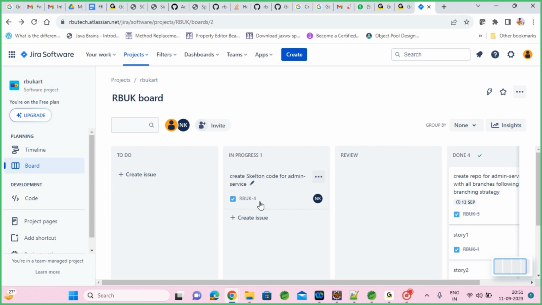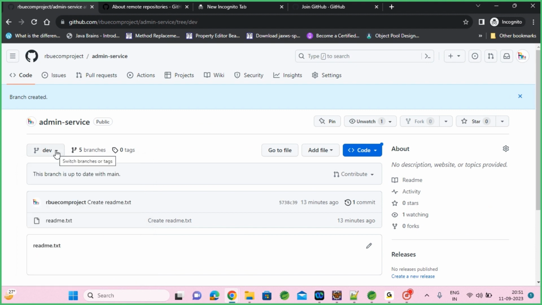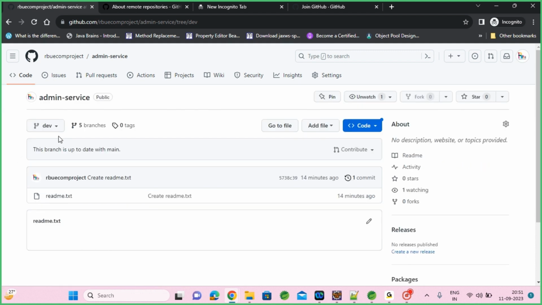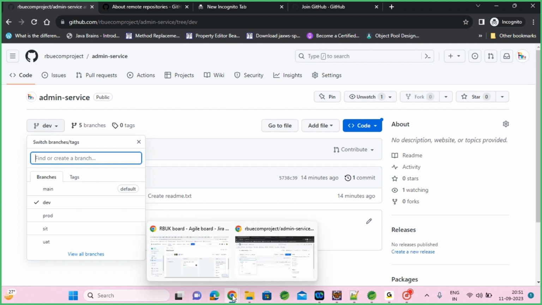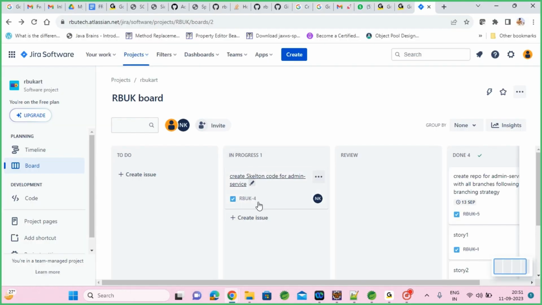Now for this story, where should I start working? I have these branches. One of these branches you need to pick to start your code. So basically, you have access to the dev branch, okay? So you can start working from the dev branch. Instead of working on the dev branch, what else you can do is create one more branch with your story number.